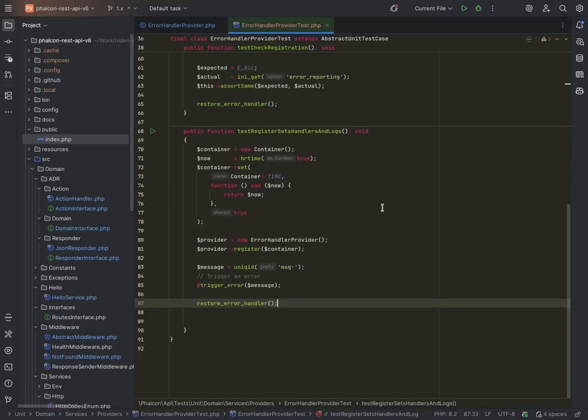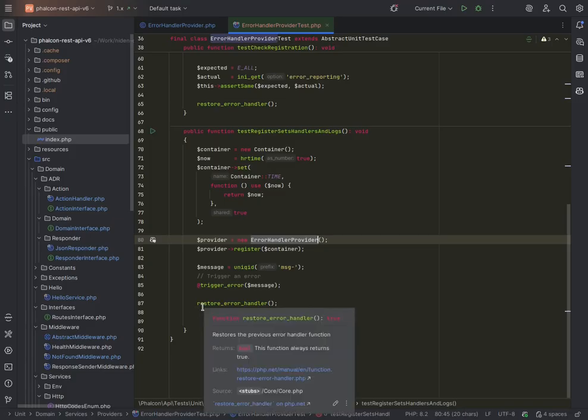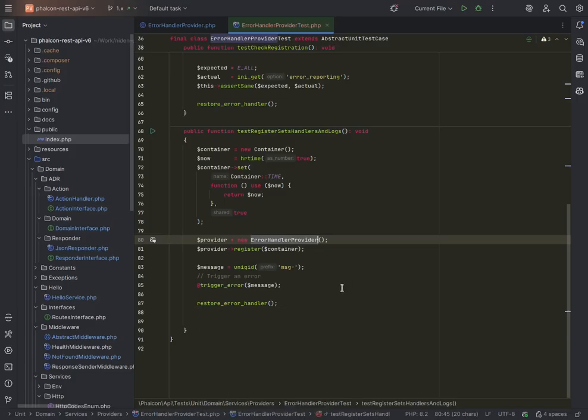Let me explain what I'm doing here. I started my error handler, and there's my error handler that got registered, the one that we created for this application. I'm just creating a unique message, and then I trigger an error, and then I restore the error handler. Now that I triggered the error, what this class should do is log that error in the actual logs. So if we find that error in the logs, that would be perfect.